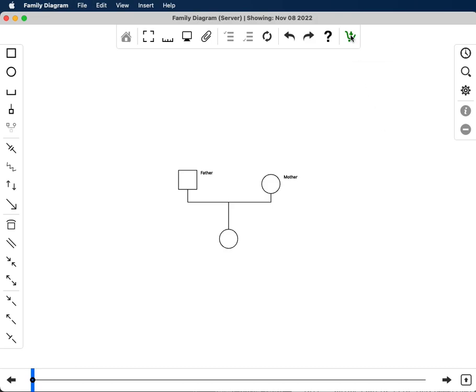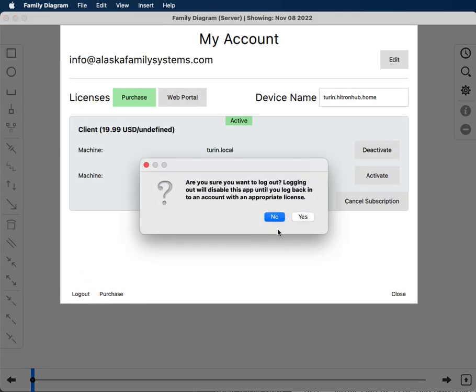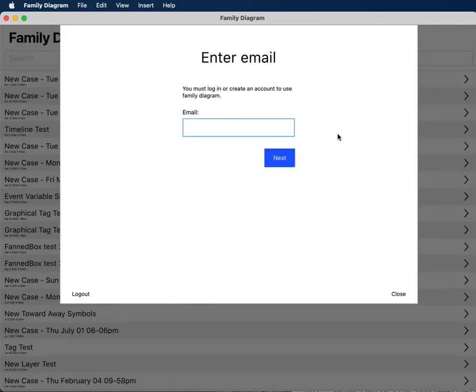And then for demonstration purposes, I'm going to log out. Are you sure you want to log out? Yes, that's right. Of that free user. And then I'm going to log back in as the user I just shared it with, just to show what it would look like on the other end.